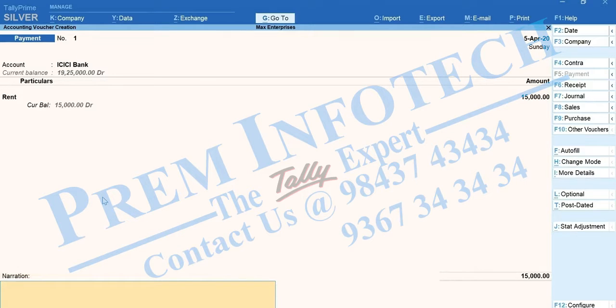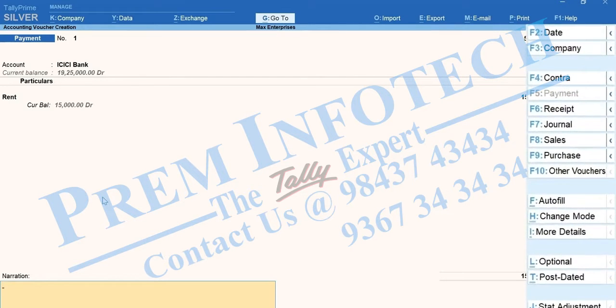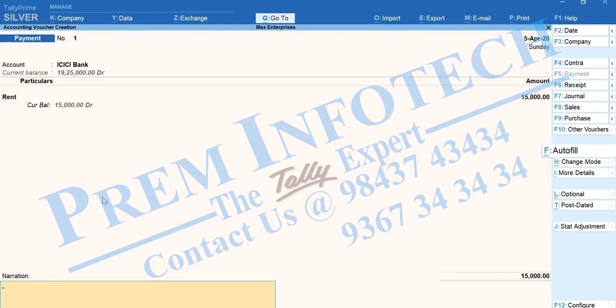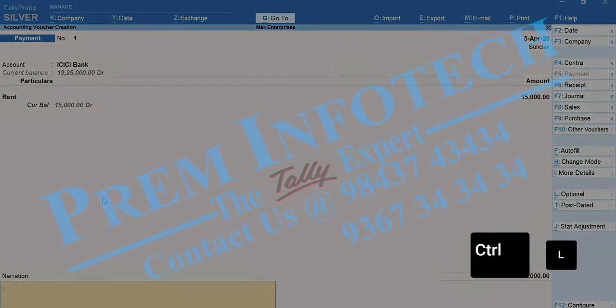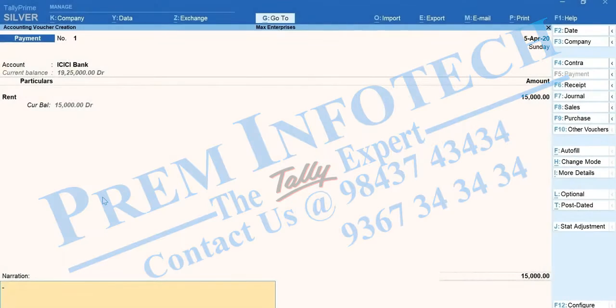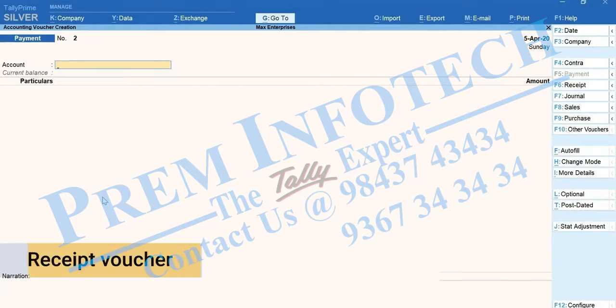While recording a payment or receipt transactions, you get various options in the side menu. You can use autofill to record the statutory payments such as GST, TDS remittance, etc. Similarly, in case the payment received is a post-dated check, you can mark the voucher as post-dated by pressing Ctrl+L. Accept the voucher. Let us now record a receipt voucher.